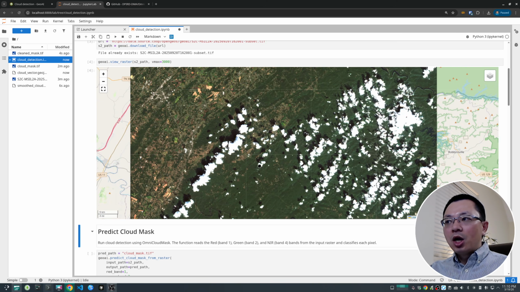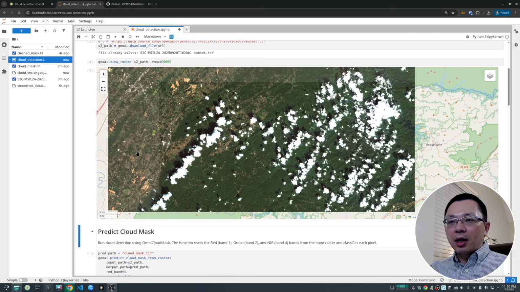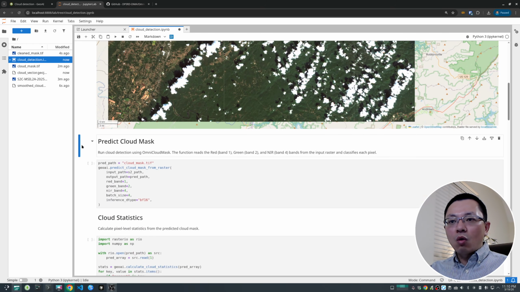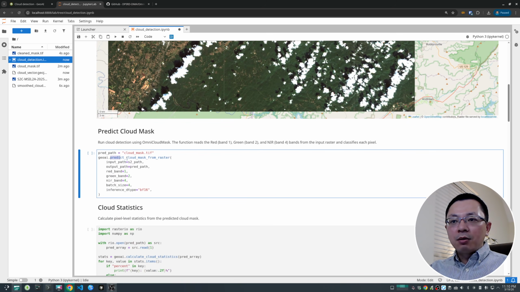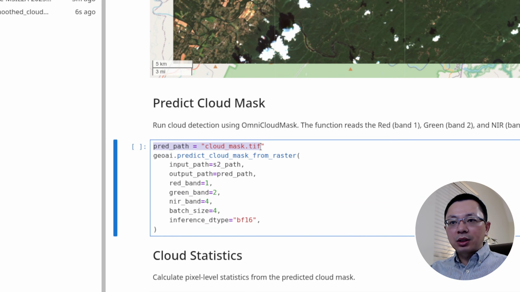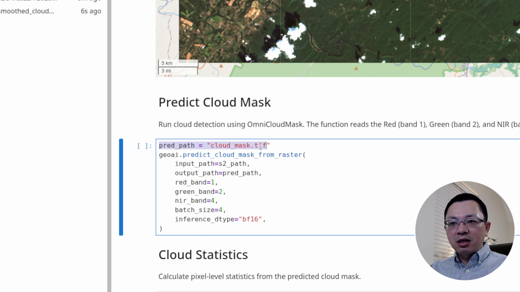based on satellite data. And so in order to do that, next we can just call one single function, predict cloud mask from raster. You can specify where you want to output the raster. So this is the cloud mask TIFF. I'm going to save.